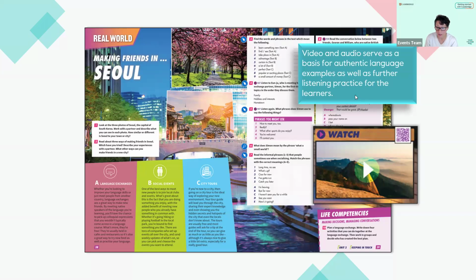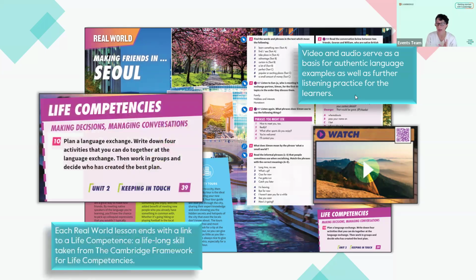And the real world section always finishes with a mini project-based task focusing on a particular life competency, meaning that students either have to be creative, think critically, communicate confidently, or collaborate effectively. All of these are taken from our Cambridge framework for life competencies. And in most units, they have 2 stages: the individual preparation followed by a group presentation to the rest of the class.